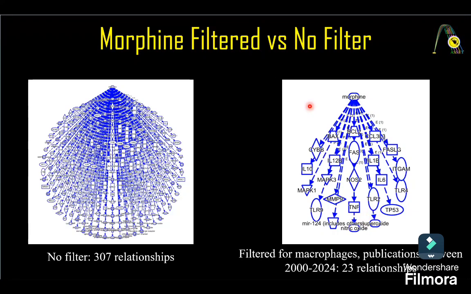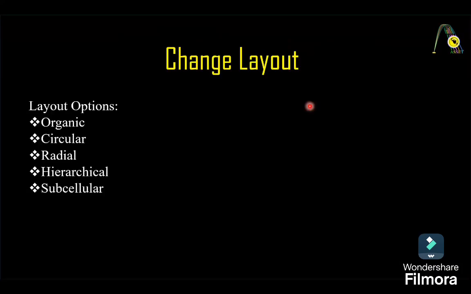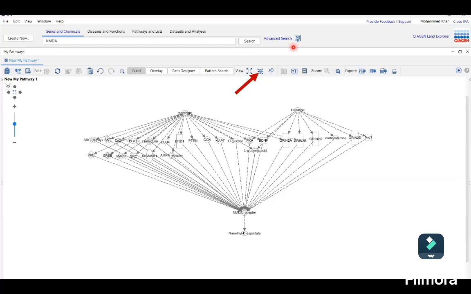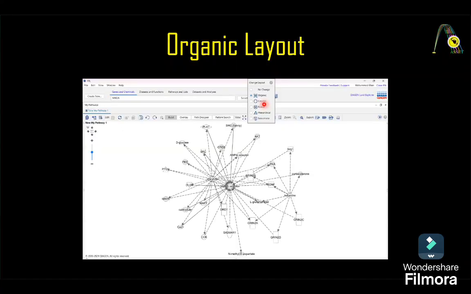Okay. We also discussed the different layout options that we can organize our data into. These being organic, circular, radial, hierarchical, and subcellular. In order to find the different layout options, there's this button right here, which is next to the view button. You click on this specific button, and it takes you to this panel, where you can select organic, circular, radial, hierarchical, or subcellular layout types.